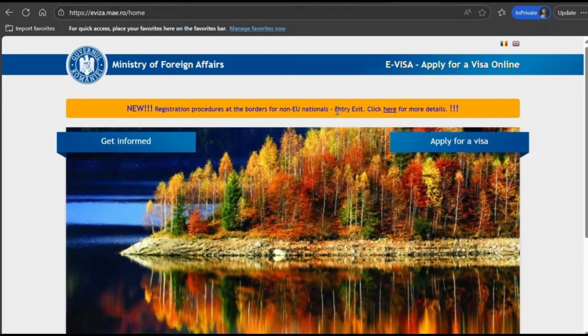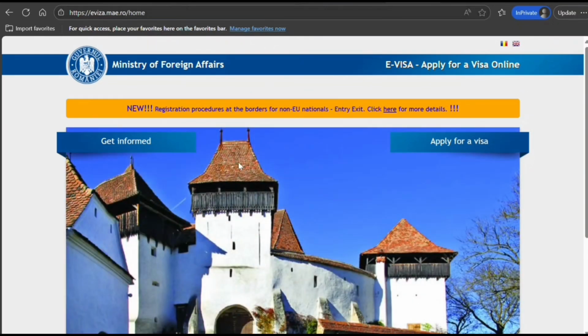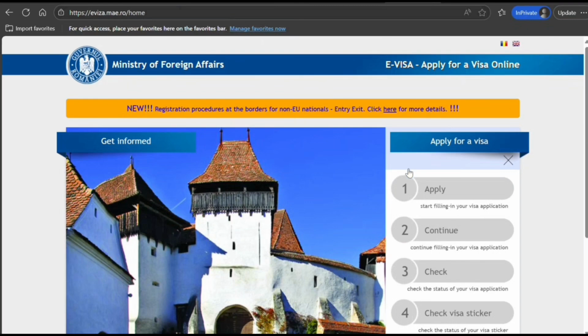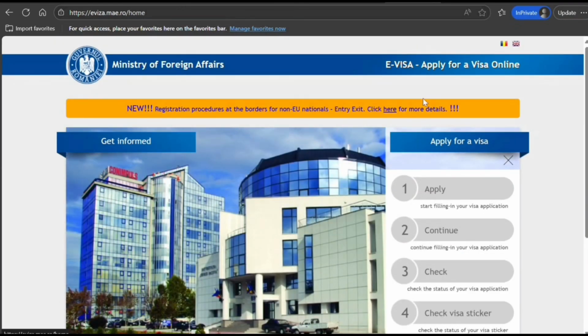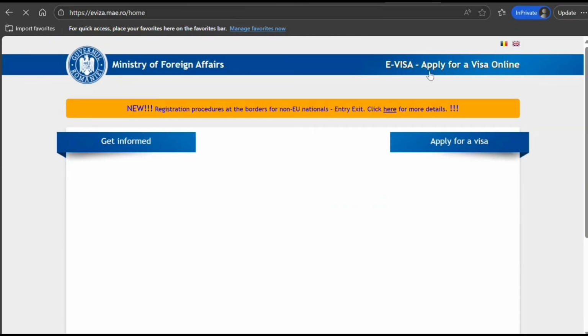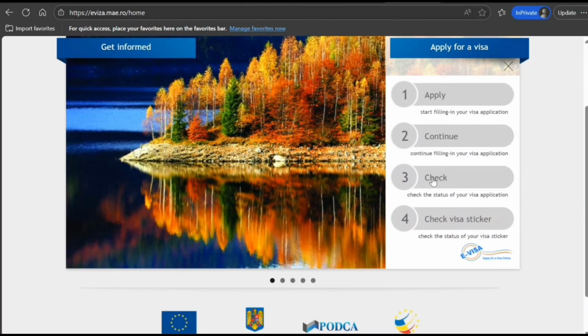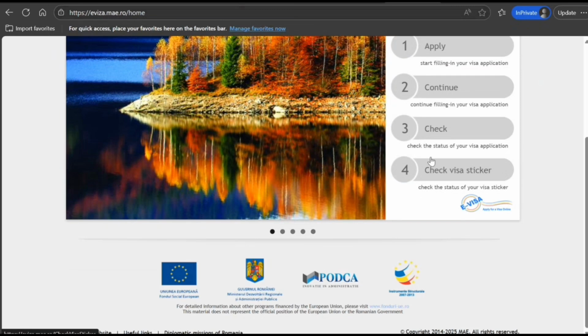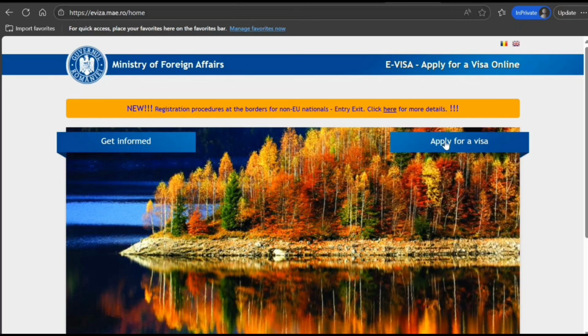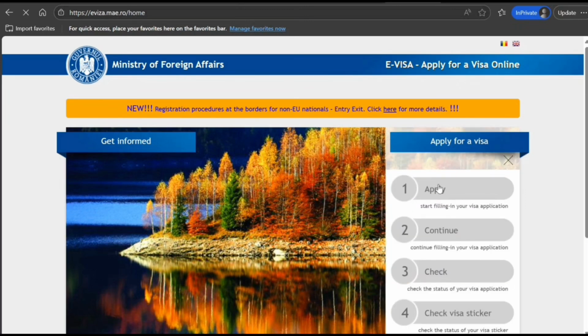So guys, in front of you, I have opened the Ministry of Foreign Affairs of Romania's website. Here on the main page itself, I have the link to apply for a visa. You can see it's e-visa, apply for a visa online. So the first steps are: apply, fill in your details, continue, check the status, and once it is done, they will guide you for the next step. So I go and I click on apply.